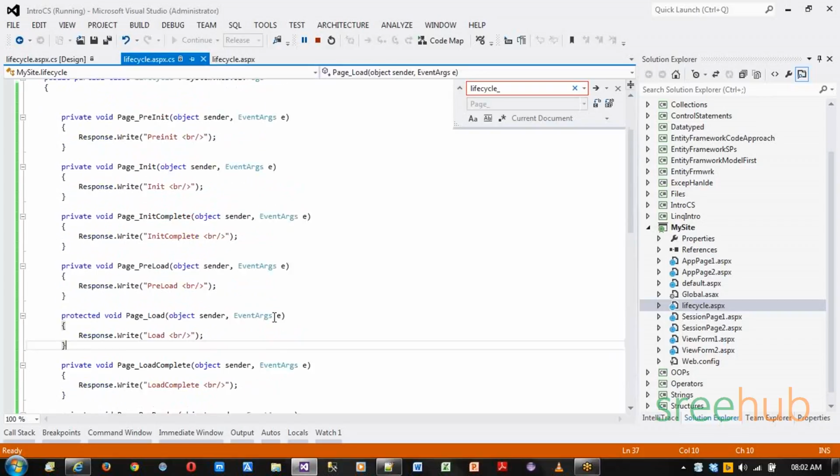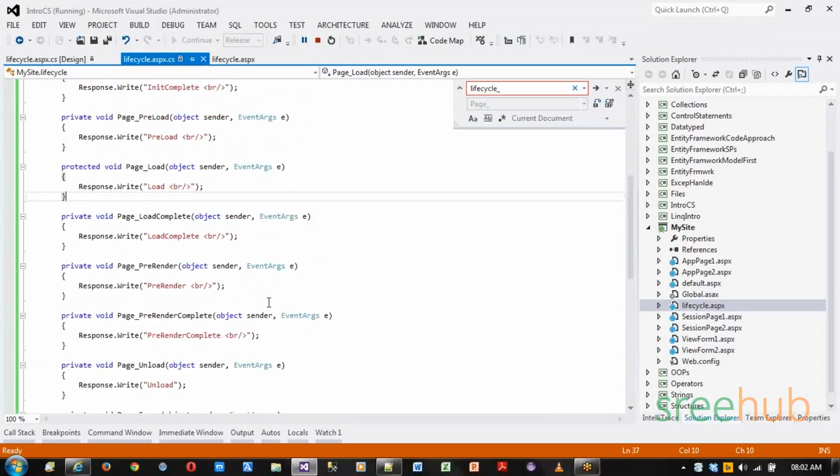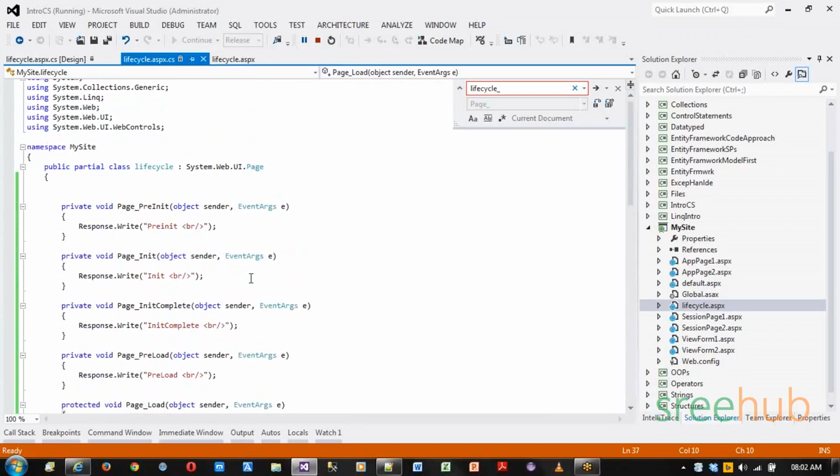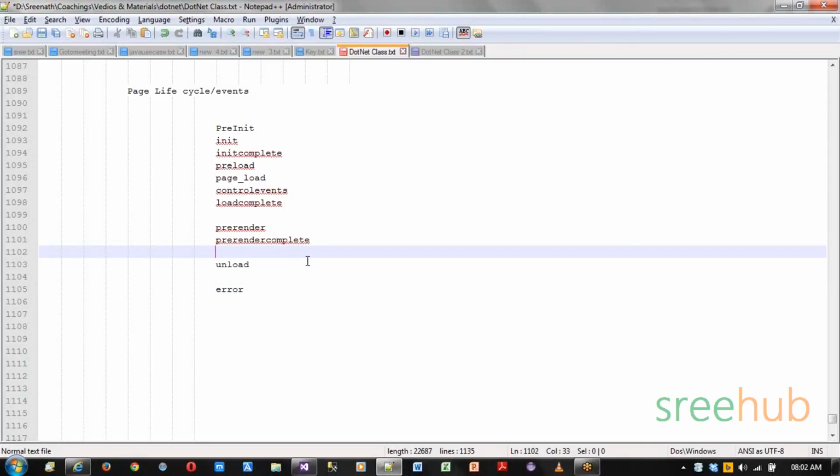Right? So that is about the complete life cycle of your page, your .NET page which you have. And based on the requirement, wherever you want to do such, you can actually start. Right? So this is about the page lifecycle we have.